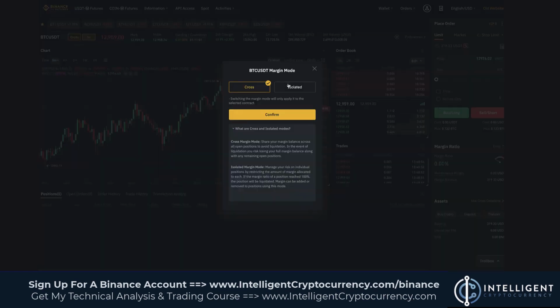Then you have cross or isolated. What this means is cross basically means that whatever position you take is limited to the entire balance that you funded your futures account with. But isolated means that you can have multiple positions and the loss that you can take is set to that individual position. So for example, I have $300 in the account. If I take a cross margin, it basically risks the entire $300 of the account. But if I take an isolated position, I can take a single position and, for example, only risk $50 or $100 on a single position without risking the entire $300 in my account.